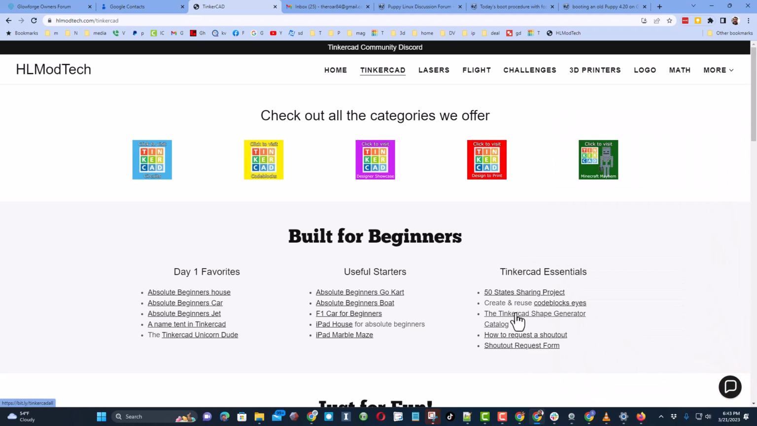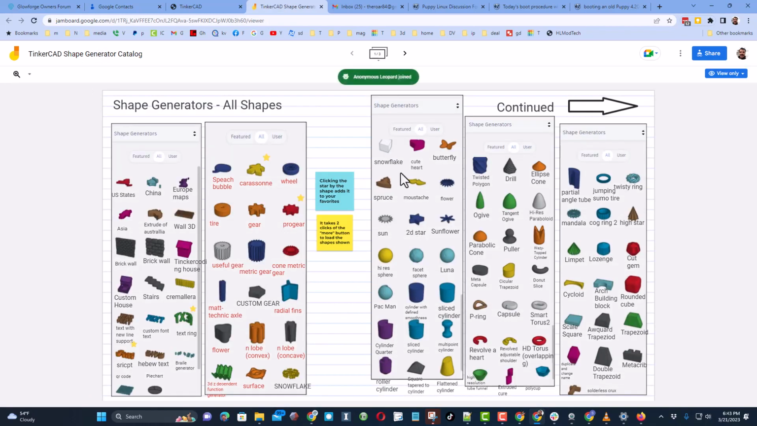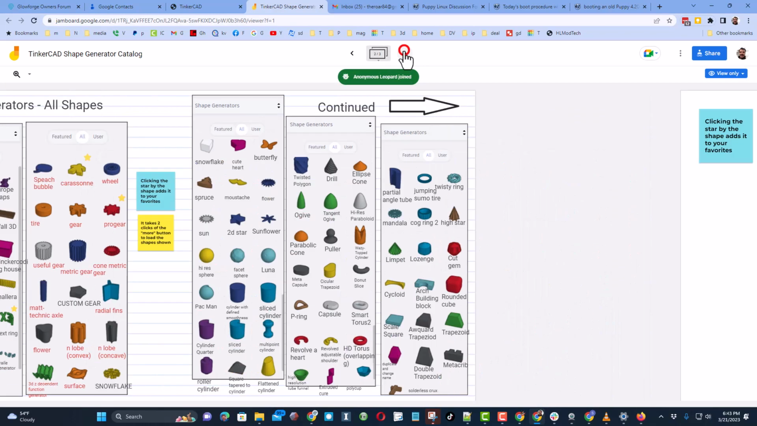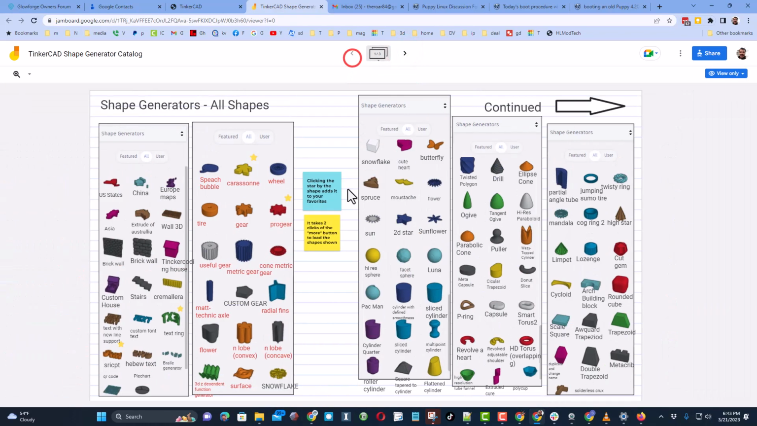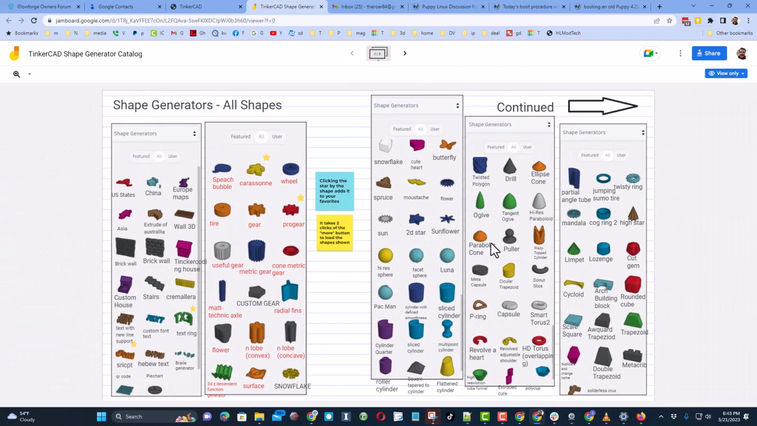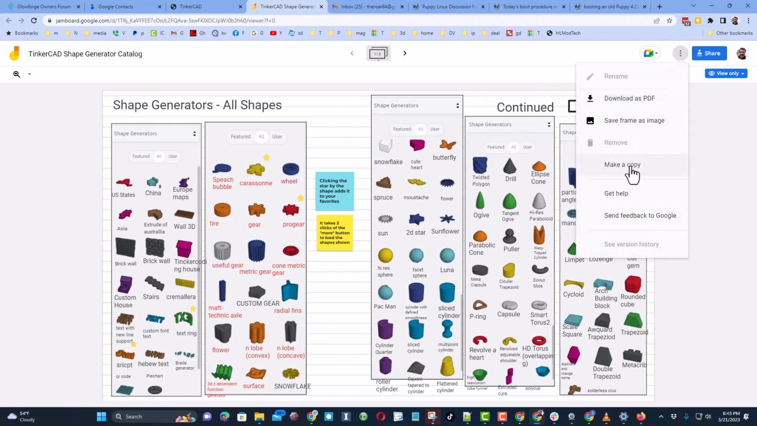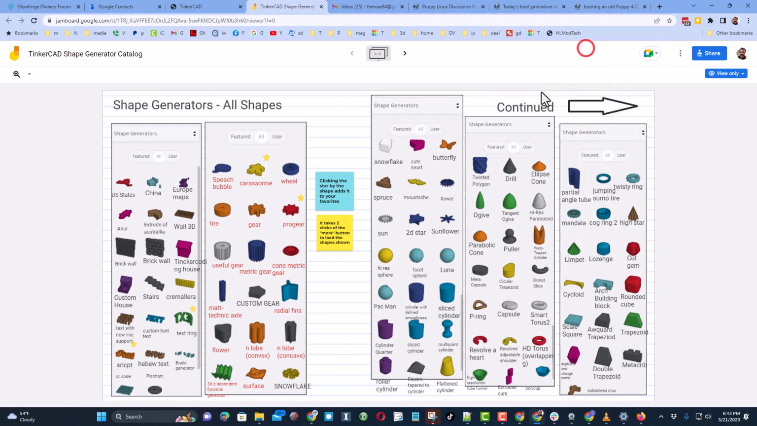Finally, friends, I also want to mention the Tinkercad Shape Generator Catalog. This is a Google Jamboard that has all the shapes with their names. You can skip between the pages, and then when you know these names, it helps you type in the correct search terms so you can find them in Tinkercad. Once you get here, don't forget to make a copy so you can save it in your own Google Drive.